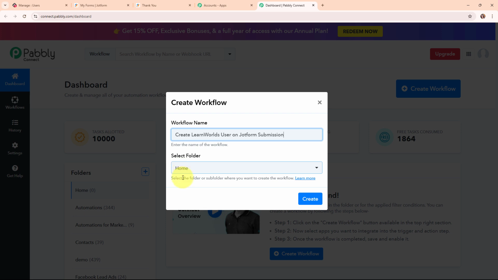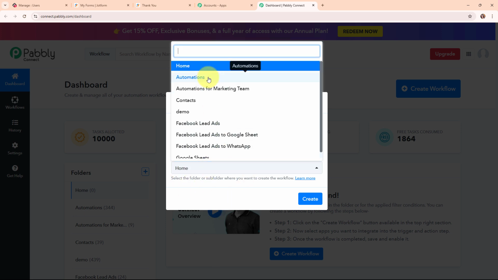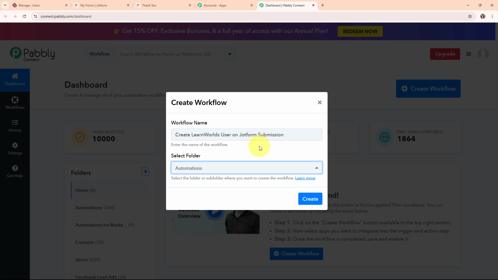On the left side of this dashboard you can see a folder section where you can see all the folders that I've created with different names for my use till now to save my workflows accordingly. And now in this particular folder field I'm going to select my folder as automations. You can select the folder as per your need. Also you can create multiple folders to save your workflows accordingly.